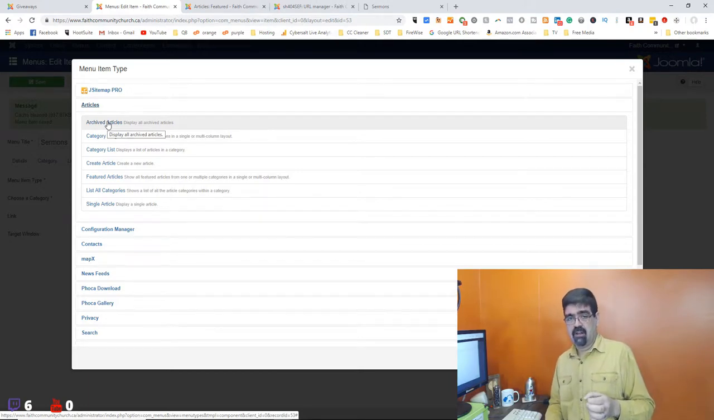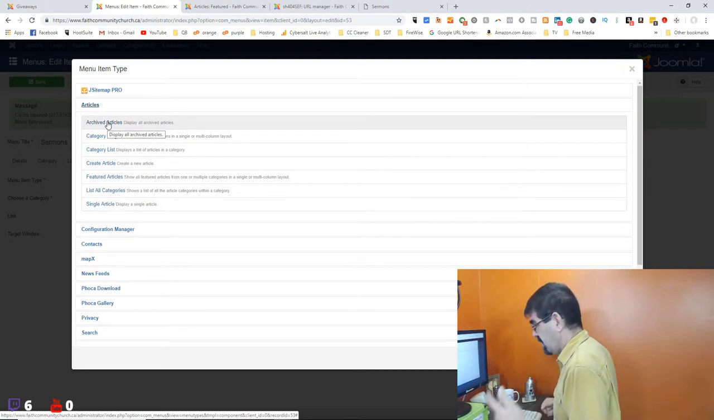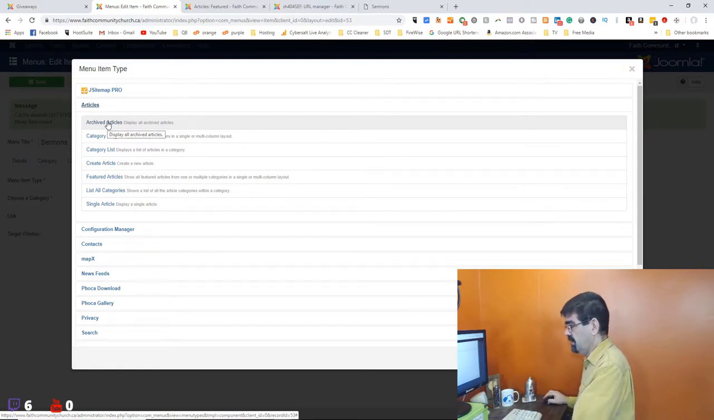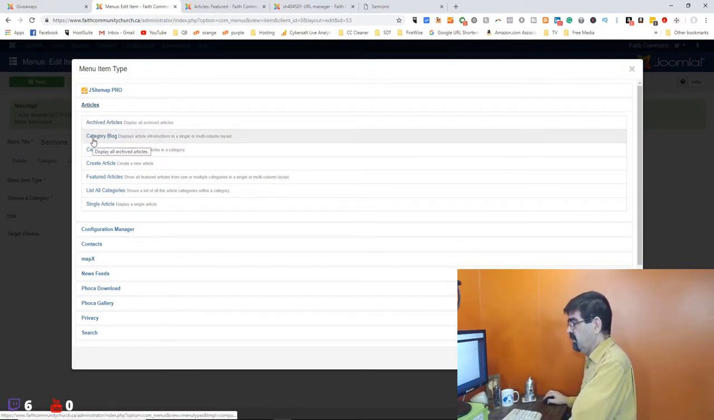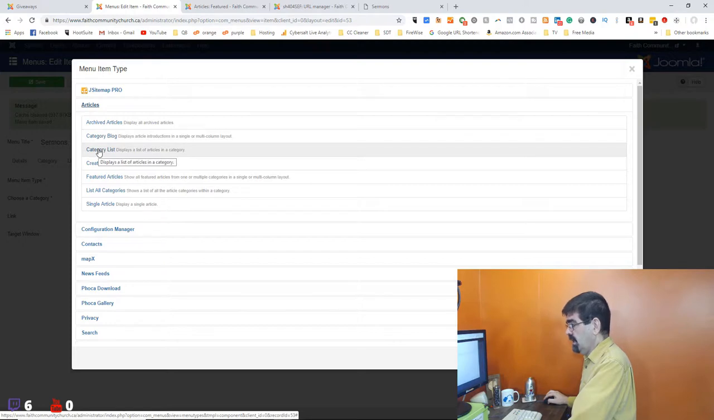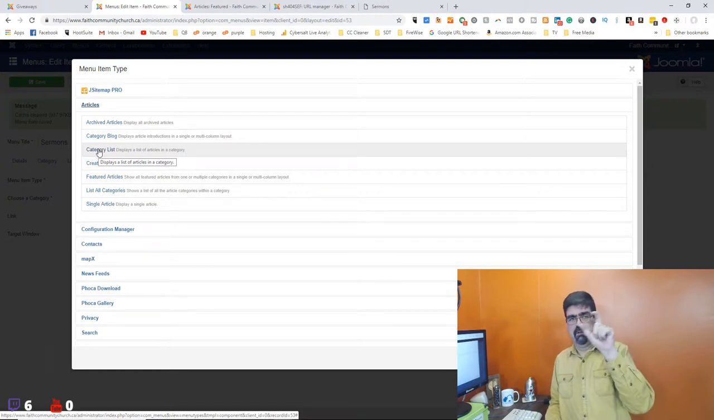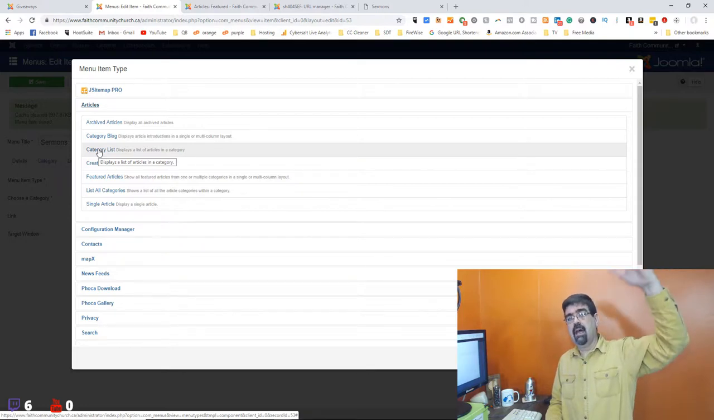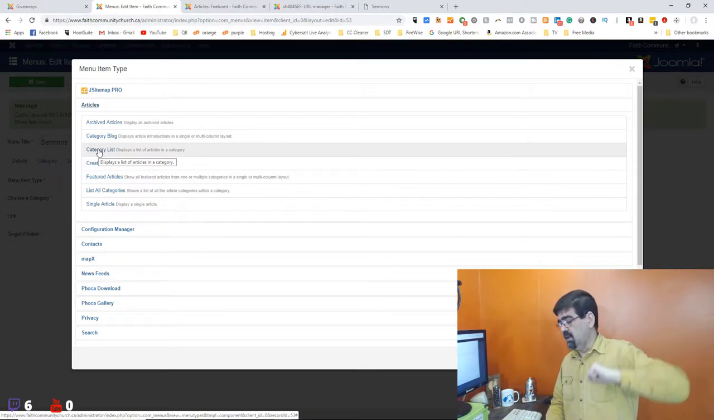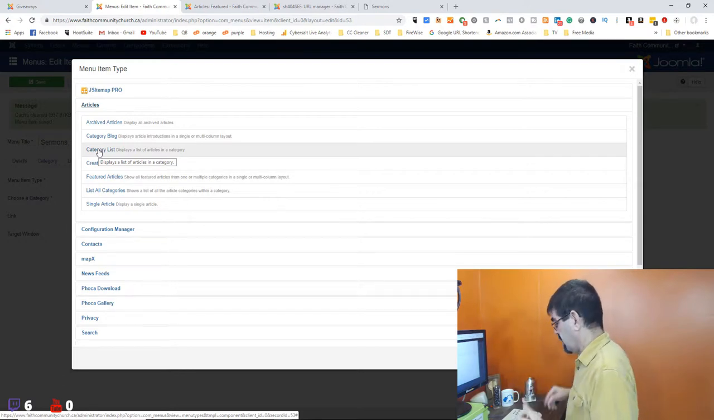If you know what archived articles are, type it in chat, or we can go and look at it now. In the meantime, we've seen what a category blog menu type is. Category list, we've seen that. That's what resources used to be before we made it just a text holder. If you create a category list link, it will show you all of the categories that exist in a category or in subcategories within it.